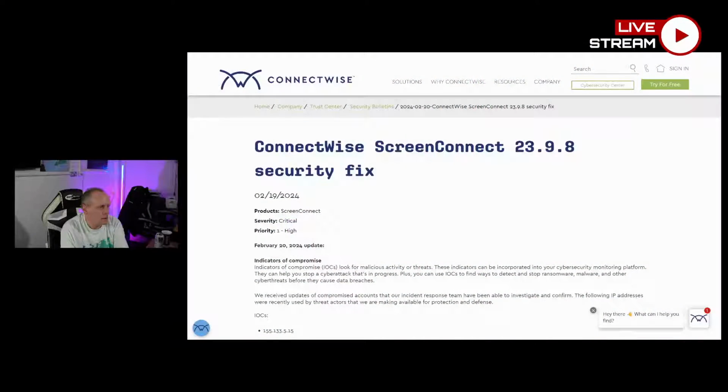So I guess the first thing that we'll start with is taking a look at ScreenConnect. I don't know if you're aware, but there's been a pretty big vulnerability in ScreenConnect, and ConnectWise are urging everybody to patch it as soon as possible. We'll head over and take a quick look. So ConnectWise ScreenConnect 23.9.8. This is the one that contains a fix.